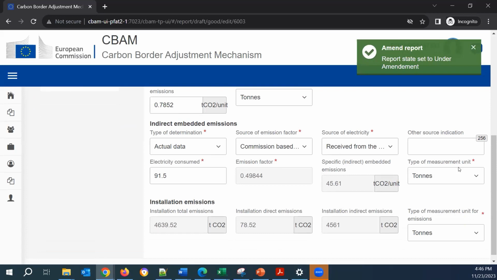So the first scenario is, and it is always a combination of the type of determination and the source of emission factor.